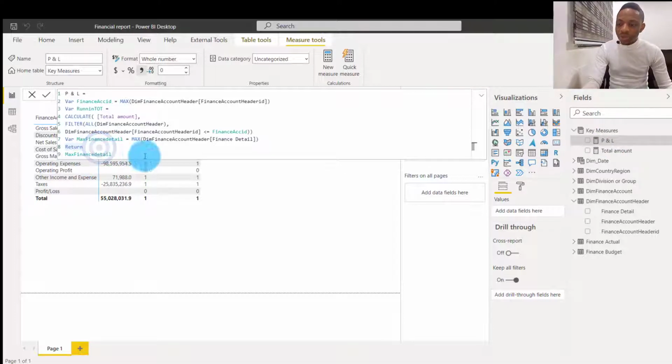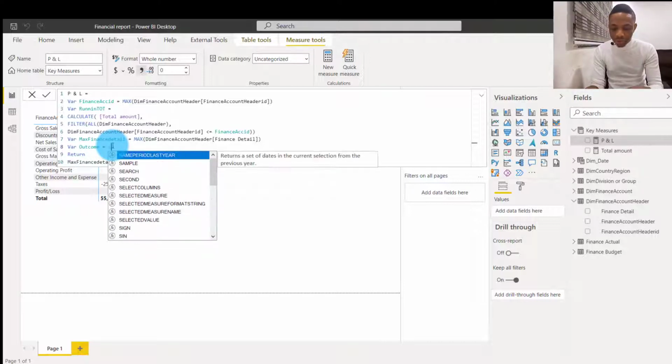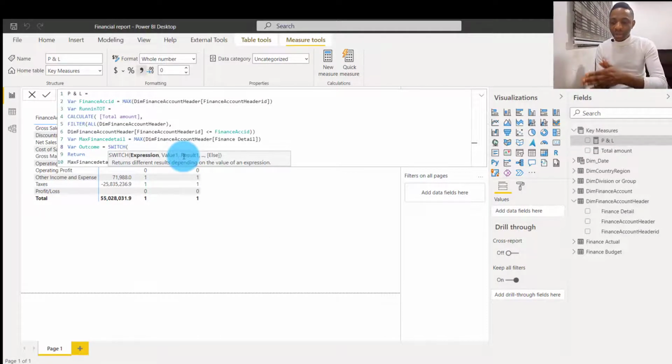Now we put in our conditional statement that if it has detail in the finance table, it should return total amount. But if it doesn't have detail, which is the one that we've derived, it should return P&L. The formula we are going to use for this is switch. So we are going to say var outcome equal to switch. We are going to write a switch statement. Switch if true.